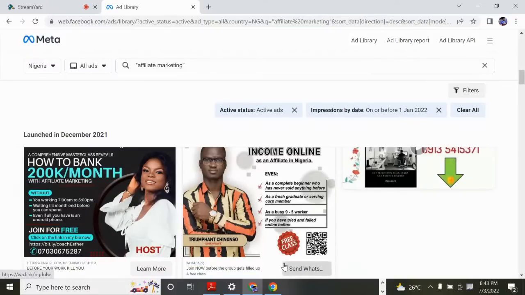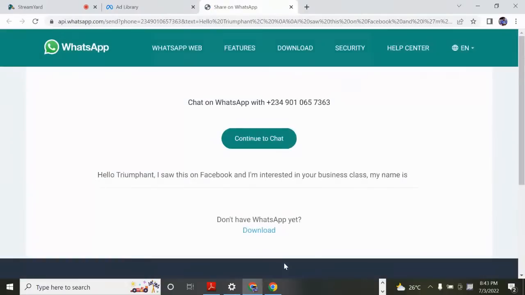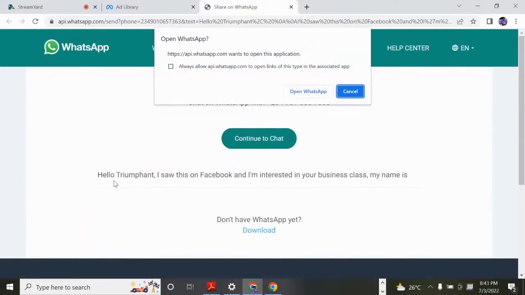So let's click on it and see where it's going to take us. As you can see, it's taking us directly to his WhatsApp. "Hello, Triumphant. I saw this on Facebook and I'm interested in your business class. My name is this." So this person's sales funnel takes the person from the traffic source to the WhatsApp. There's no landing page.